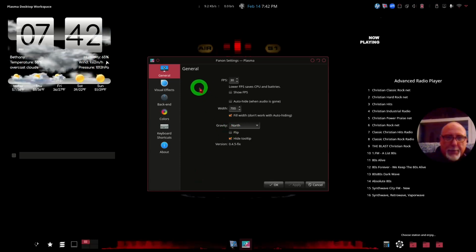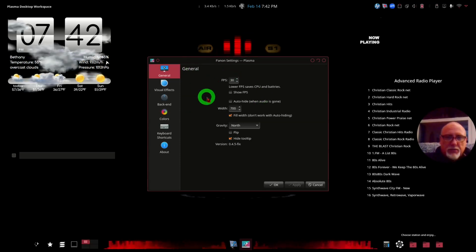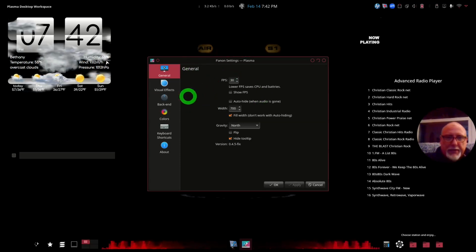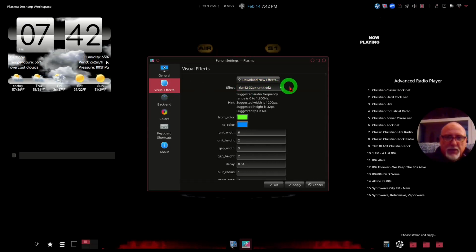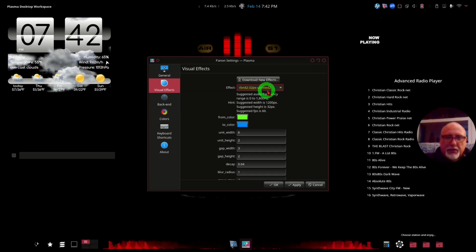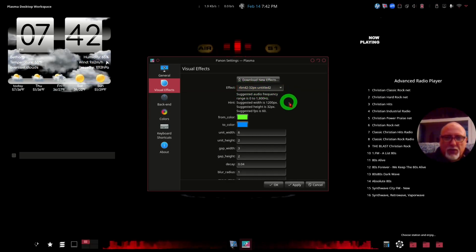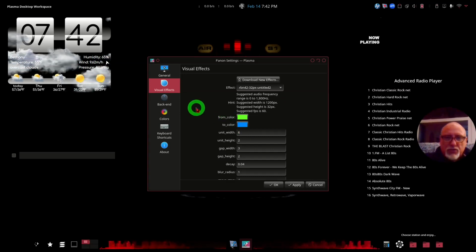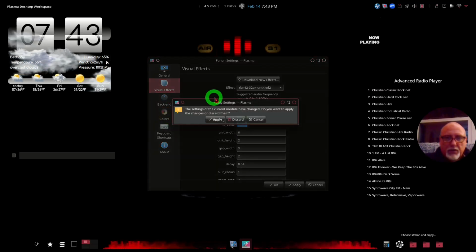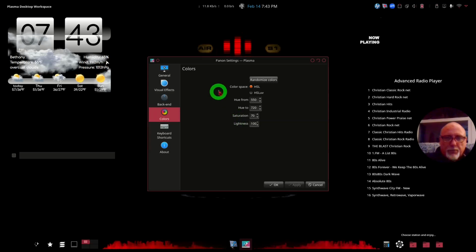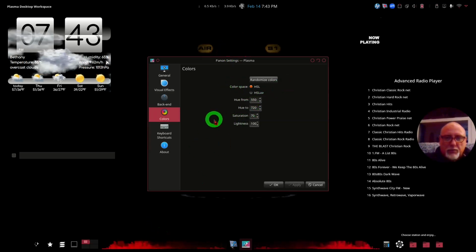So basically, this is the configuration settings for Pannon. You go to visual effects, you can download new effects, and this is the one I've chosen here. I'm not going to try to say what that is exactly. I just thought it looked cool. It gives kind of that dusting off effect, and you can choose the colors and whatnot to make it look the way it does. I set it up with these colors so I could get the red color that matches my theme.